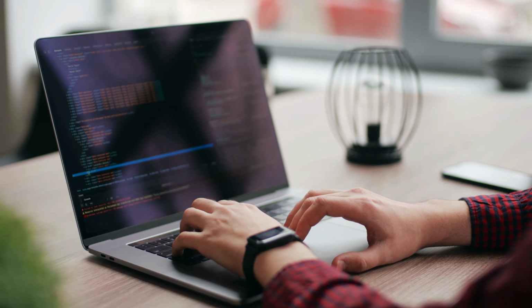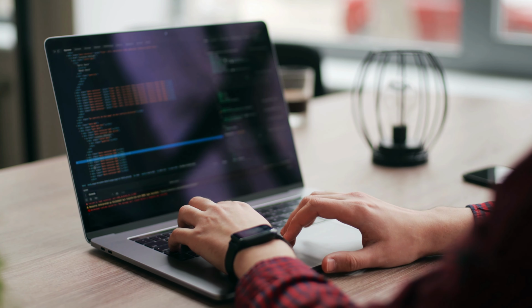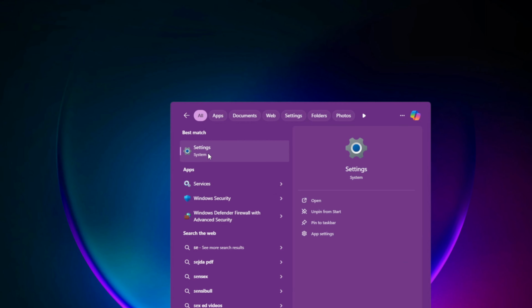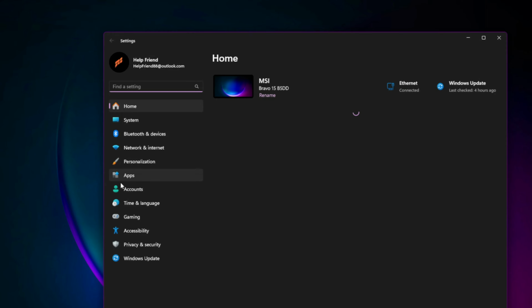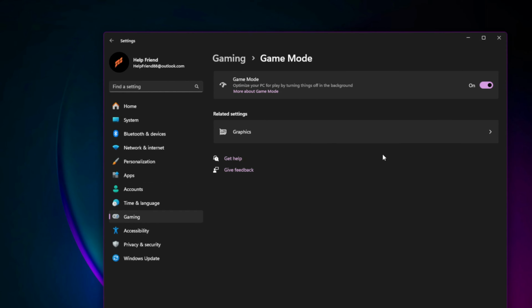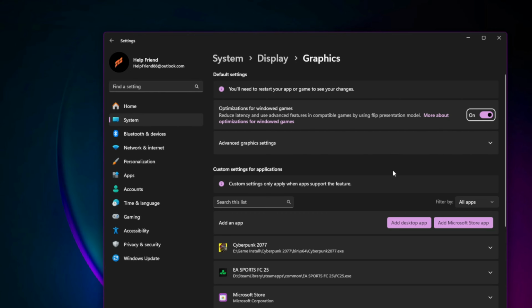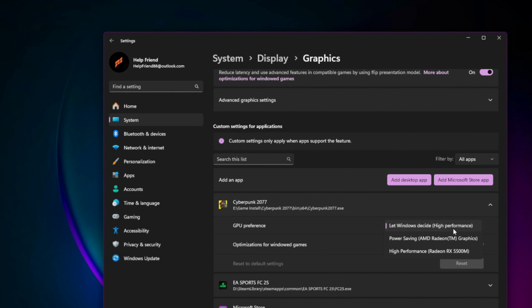Step 6. Enable game mode and GPU scheduling in Windows. First, open Windows Settings and go to the Gaming section. Enable game mode. Next, go to Graphics Settings. Turn on Hardware Accelerated GPU Scheduling. Then scroll down and click on the game and set its graphics performance preference to high performance. This ensures that Windows prioritizes the game over background processes.